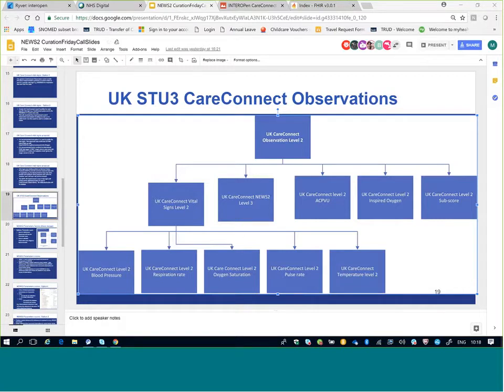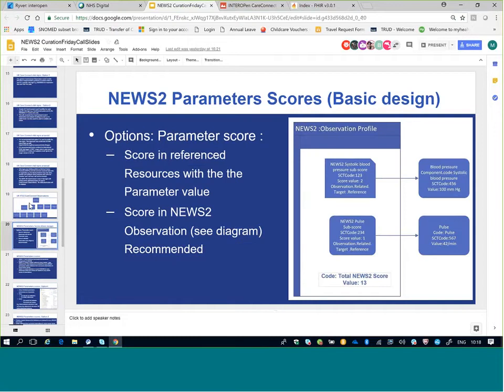Okay, if there are no other comments or hands up, I'm going to move on. Okay. So we covered vitals, we covered observations. So now we are into the parameter score. As we discussed, the decision was made that not only do we need to carry the total score, we need to carry subscores because they're clinically relevant.